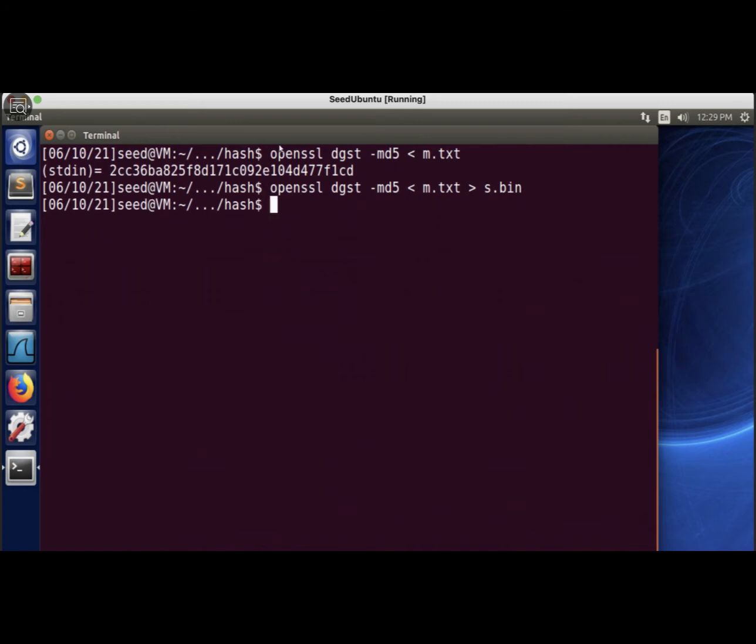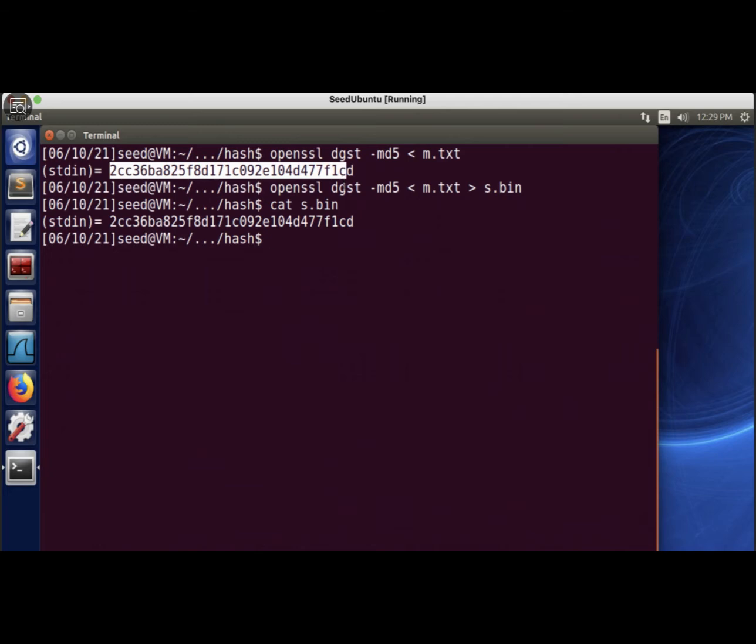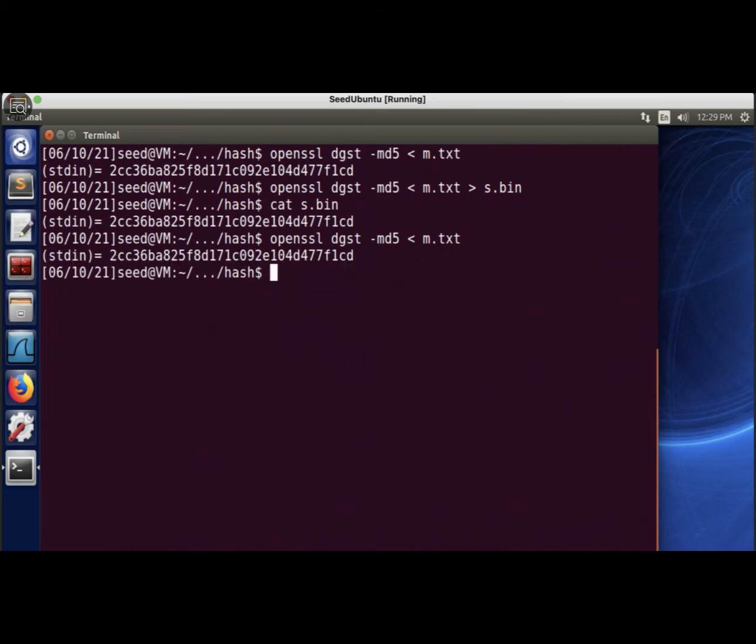We compute the first one here, and we display it. Now I'm going to compute it again here, and store this one in the file as well. Okay? Now if you use cat on, let's say, s.value here, you see the hash value is an exact match. If you do this again and again, you see all of them produce the same hash value as long as we don't modify the message.